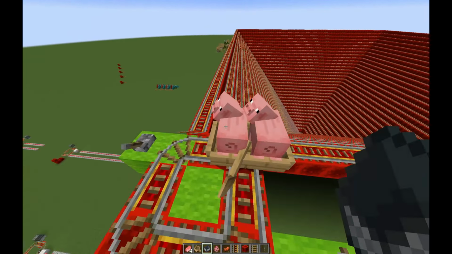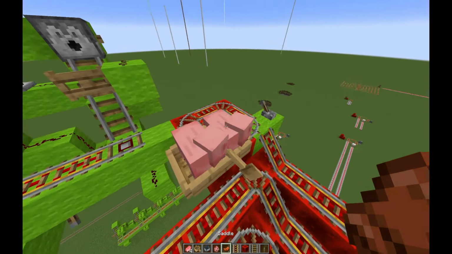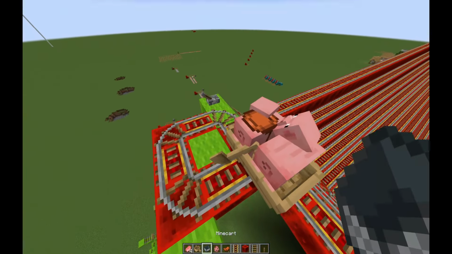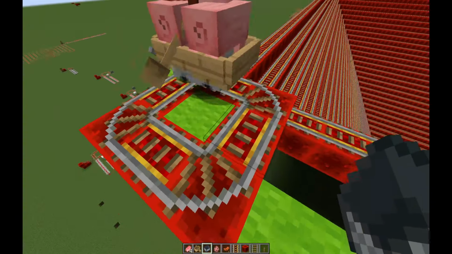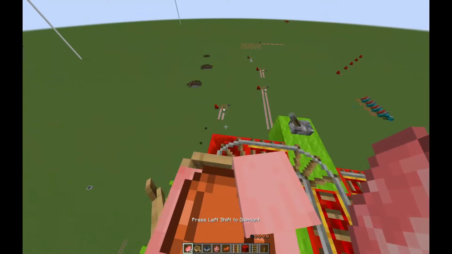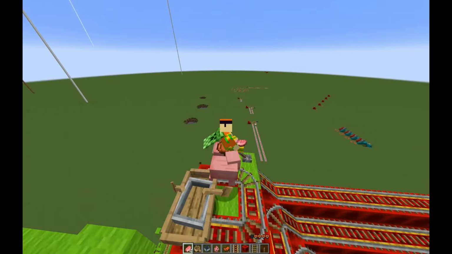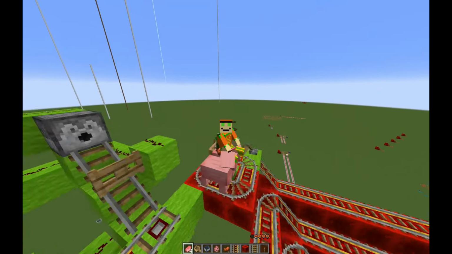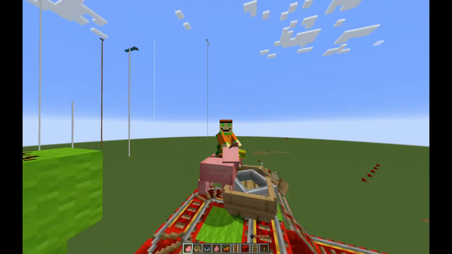And then one last thing I want to do today before we end is let's put 2 pigs in a boat. Let's put a saddle on one of them. And then let's get a minecart to pick up that boat. Yep, and then we should be able to get on the pig. There we go, we're on the pig. Let's let the pig wind up for a while here. Here we go, he's winding up.